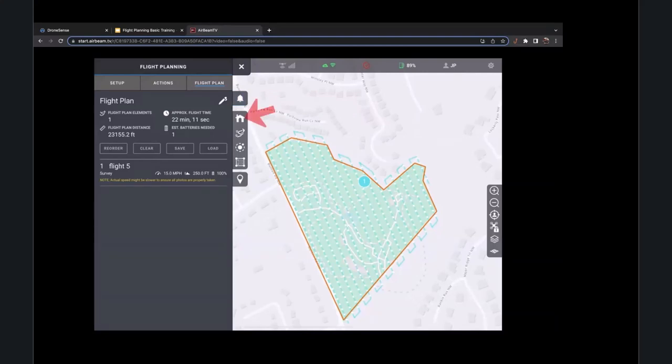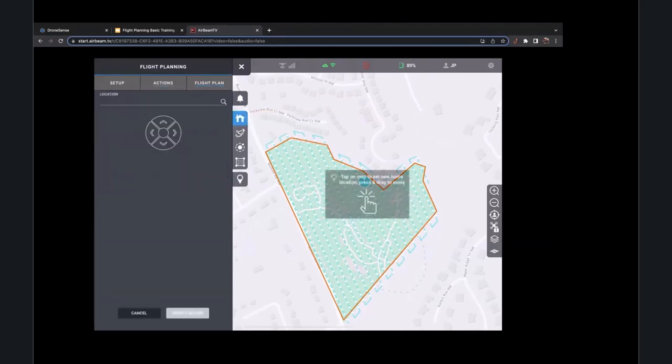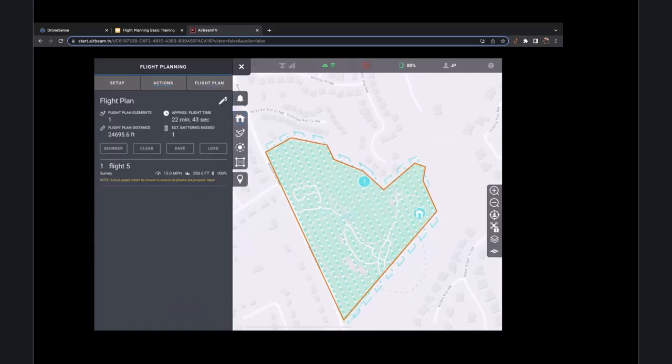So that little house icon just below our bell, I'm going to click on that. And then I'm going to be completely arbitrary with this because it does not matter, and I'll explain why. So I'm just going to drop my home point here. Click update action. And now we have a home point for this flight.